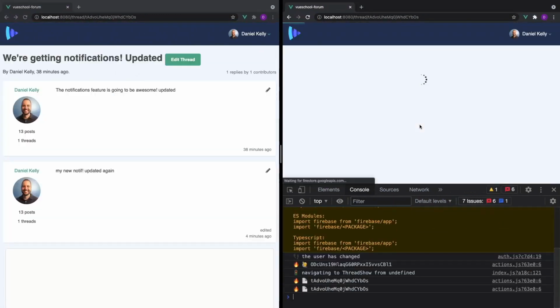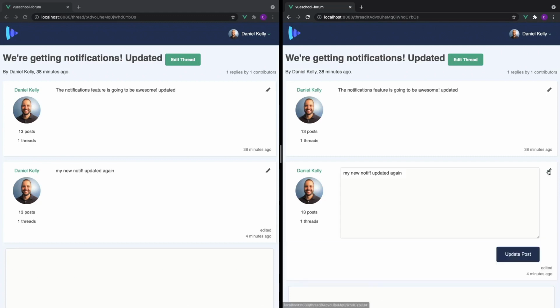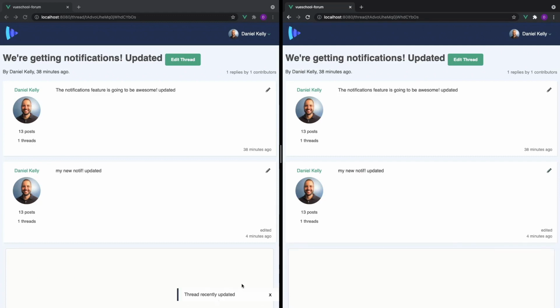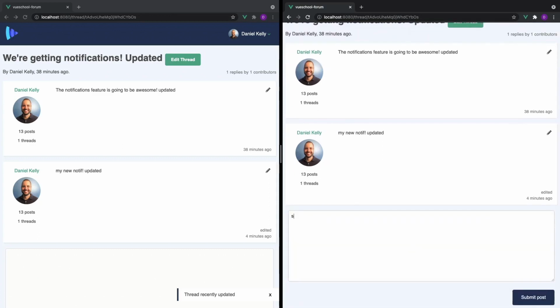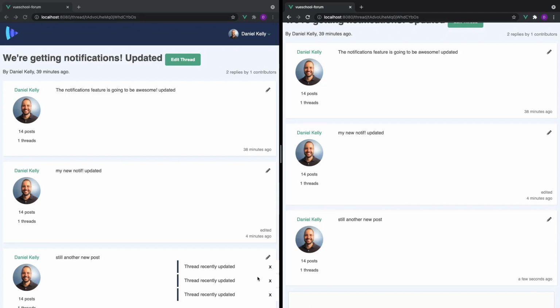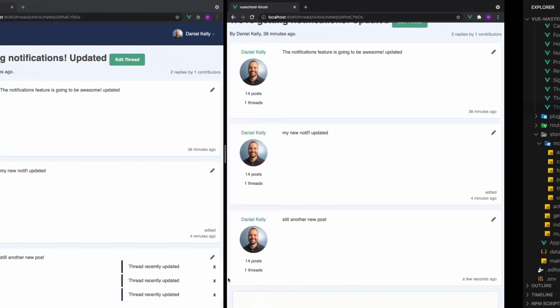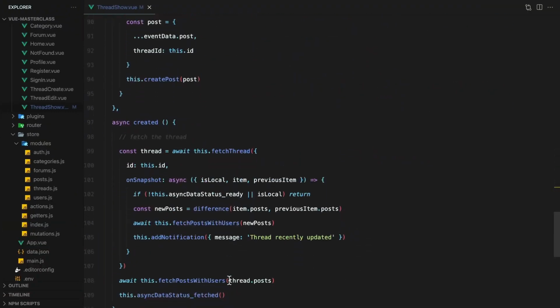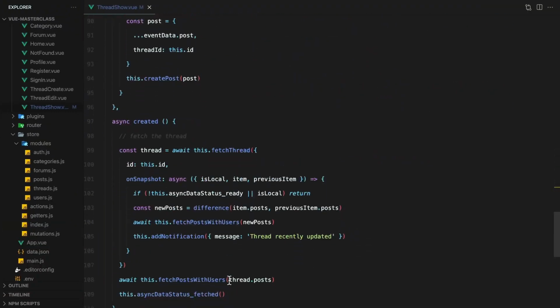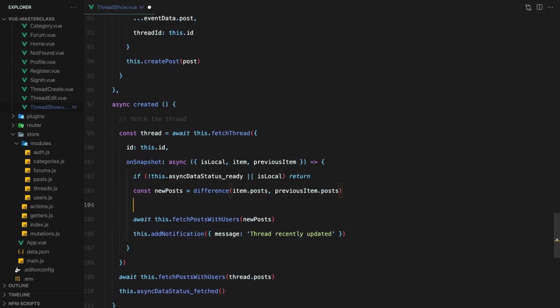Let's update the post again. Awesome. Now this works. There's one last issue we need to resolve. If we add a new post, you'll see that in the other browser window, we now get two notifications at a time. Now that we've got the onSnapshot callback set up for the posts as well as the thread, we don't need the thread callback to handle any notifying for adding a post.